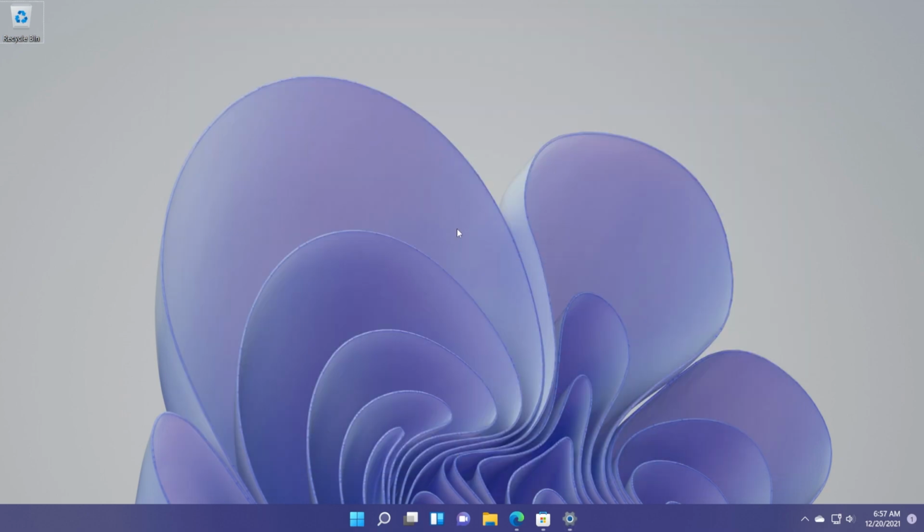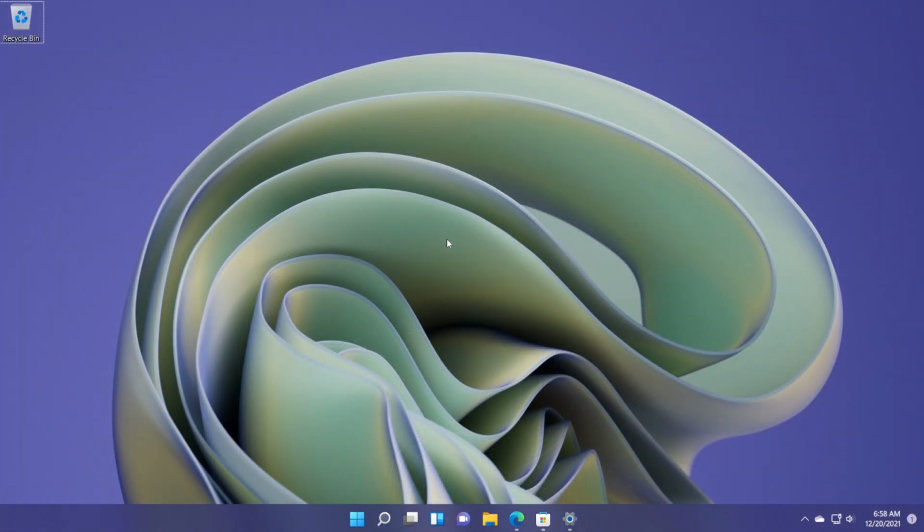I'm using it since it was launched, and I think that it is a really nice theme. I like these minimalistic wallpapers that keep the Windows 11 experience, as you can see with these wallpapers, and I think that is really nice.